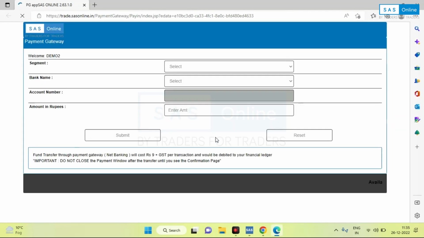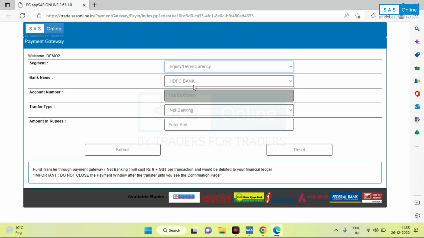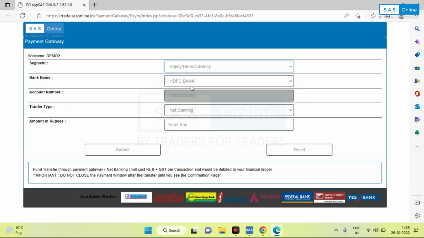Let's go to the pay in. Then this Atom gateway page will be open, in which you have to select the segment first. First we have to select the segment, equity, derivative, or currency, if you want to add to this account.